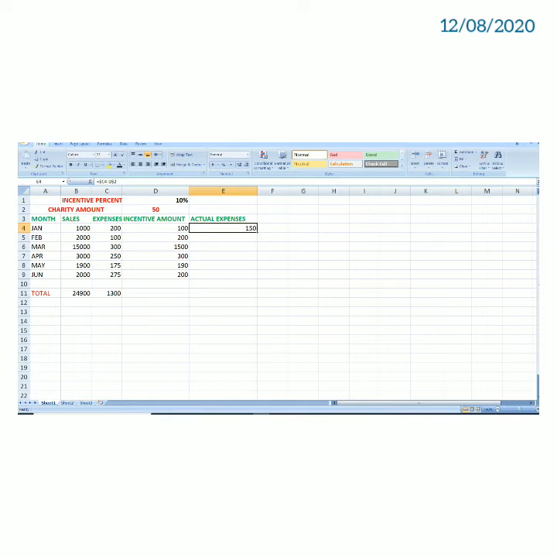Now, if you want to calculate the actual expenses for the whole year, this is the actual expenses for January month. Now, if you want to calculate up to June, what you will do? You just make the mouse pointer change to the plus symbol, as you have done in order to calculate the incentive amount. Position the mouse pointer in such a way that it has changed to the plus pointer. Then click and drag and release the mouse button. You will find that the actual expenses will get calculated automatically.